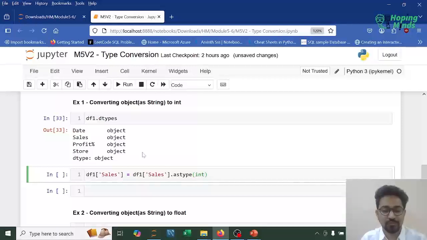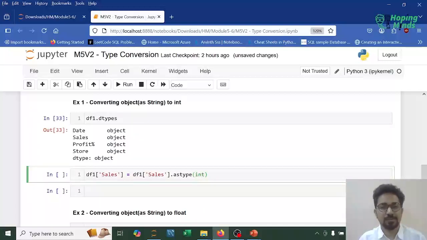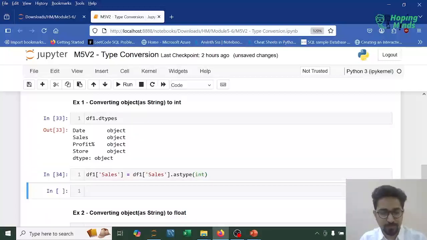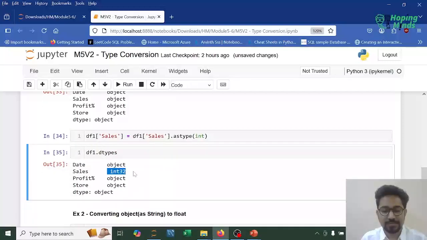So this is going to convert this sales column to integer and then reassign it to the sales column. Once I execute this, the sales will become integer, some form of integer, maybe int32 or int64. So let's check this with df1.dtypes. So guys, clearly we have seen that the sales has been converted to integer, correct? Sales is converted to integer.